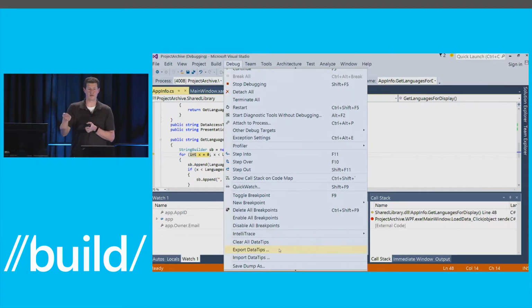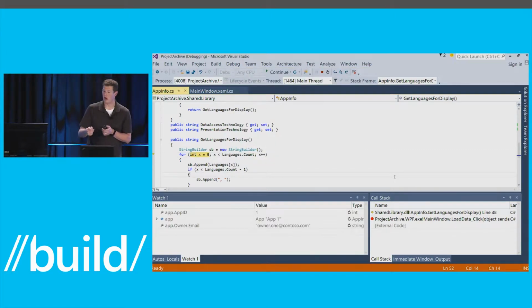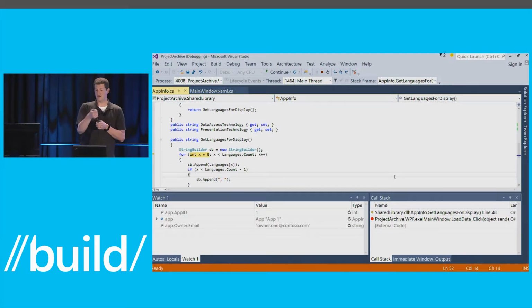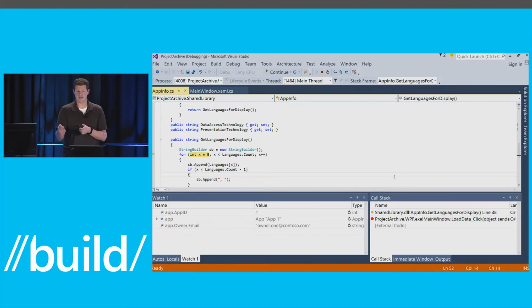You can also export breakpoints. That's another thing I wasn't going to show, but since we're on the subject of exporting, you can theoretically export a breakpoint along with the data tip, say, hey, import this, press F5, you'll hit this, and you'll see the data tips that I built up with their state. No action required.